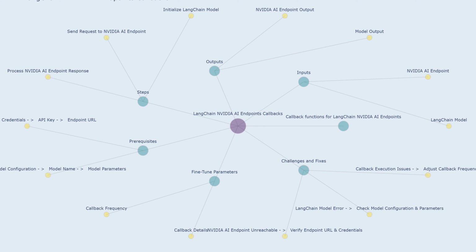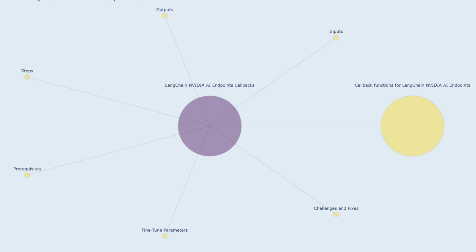LangChain NVIDIA AI Endpoints: callbacks. Callback functions are essential for monitoring and controlling the interactions between LangChain, a powerful framework for building applications with large language models, and NVIDIA AI Endpoints, high-performance cloud-based inference services for AI models.